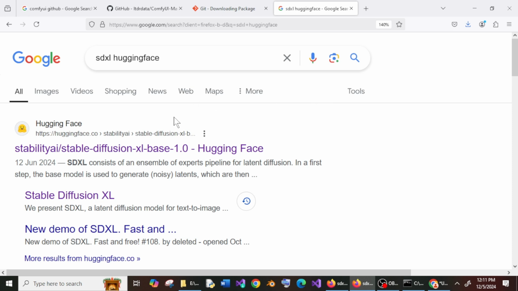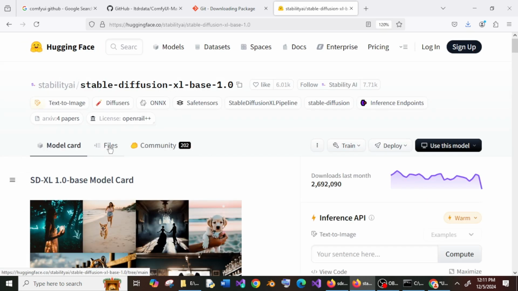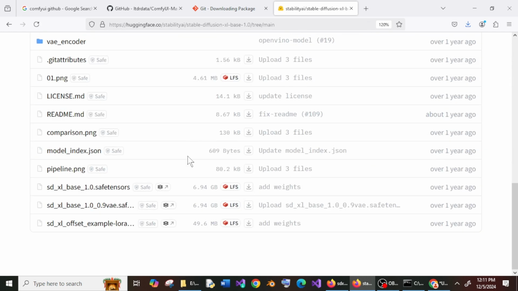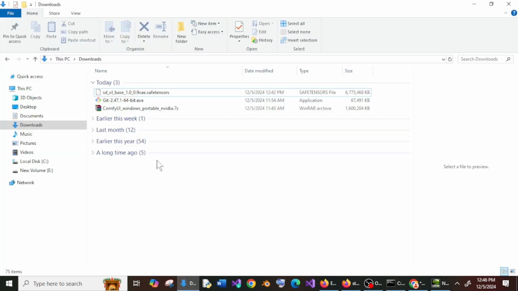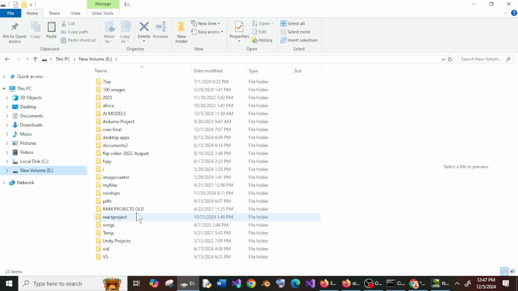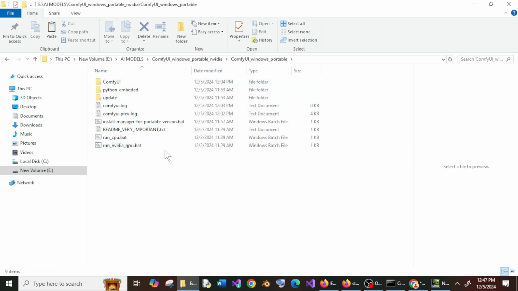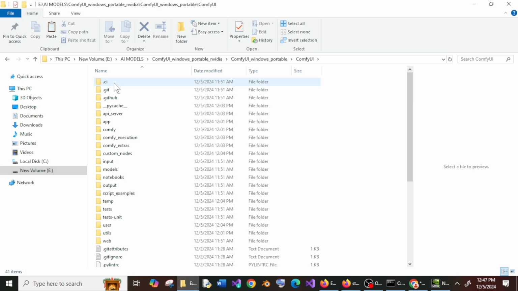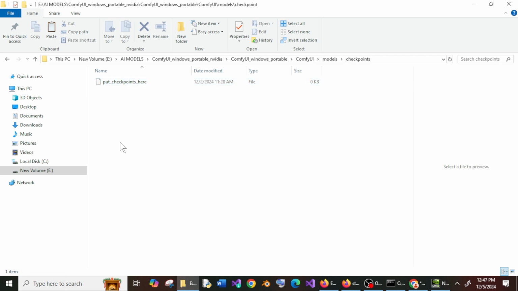So for this, just Google SDXL Hugging Face. You'll be getting the stable diffusion base model. Click this, and here now go to files, and if you scroll down we will be having this safe tensor, okay? This one, just download this. Once the download is complete, just go to your downloads folder, cut this and go to the folder where you have installed ComfyUI. So it's here, and in the ComfyUI folder you need to go to this one, ComfyUI, and you'll be having here models, and inside that checkpoints, just paste it here.